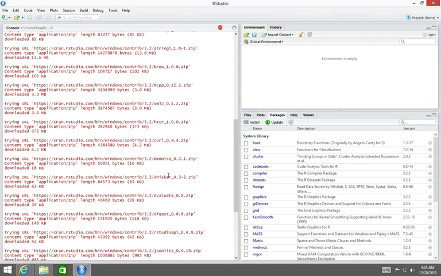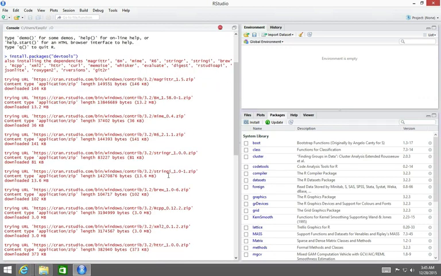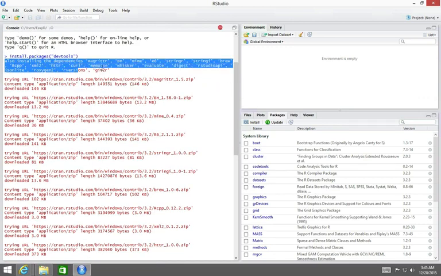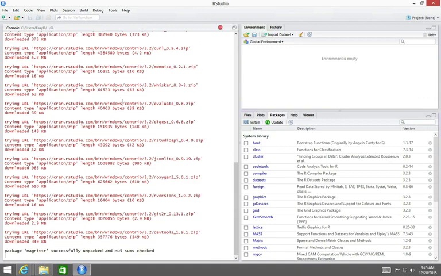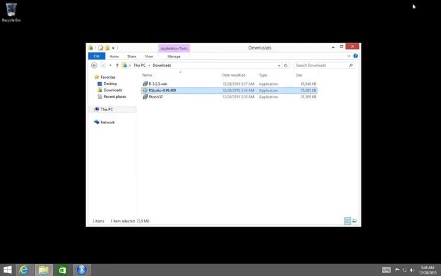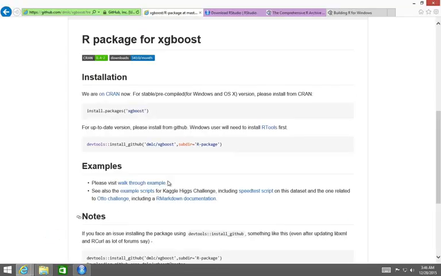Now, you'll see here that DevTools itself depends on a lot of things. So it's going to automatically download from CRAN all of the packages that DevTools depends on, and there's a number of them here, and you can see here that it's going to take a bit of time to install all that. So while that's running, let's go ahead and flip back to the XGBoost website.